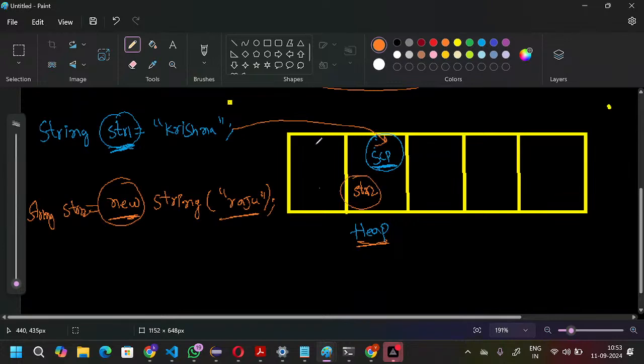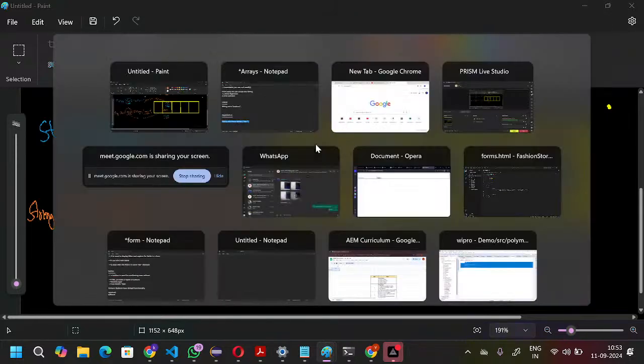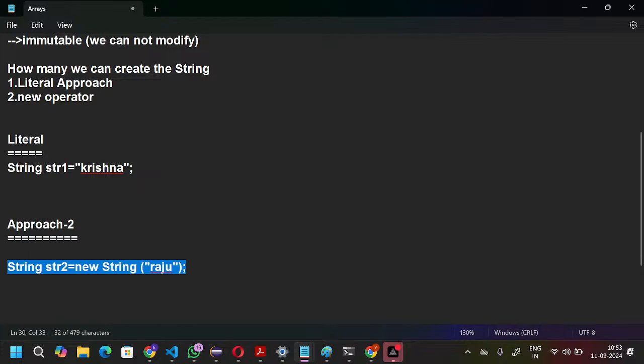Are you guys clear with my point? This will be stored in the SCP and this will be stored in the heap memory. That is the thing you need to be aware of. Are you guys clear with my point, sir? So generally you can create the string with the literal approach and the second approach. This is approach number one actually.